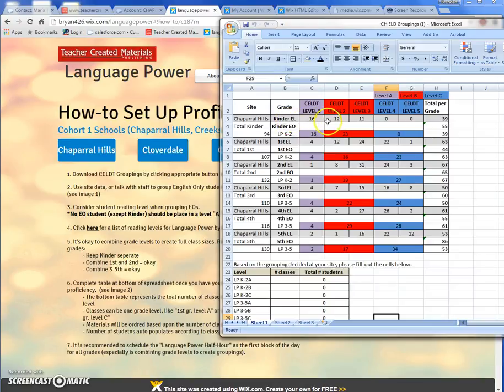Now we've done the ELs for you, K5. What we need you guys to do is fill out your EOs. You'll notice in column A, all of the students that you would be having at your grade level are represented right here. So there's 94 total kindergarten students. You have 39 English learners and 55 English onlys.